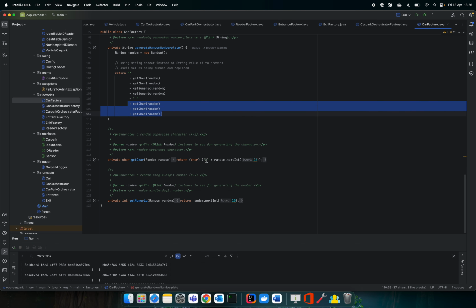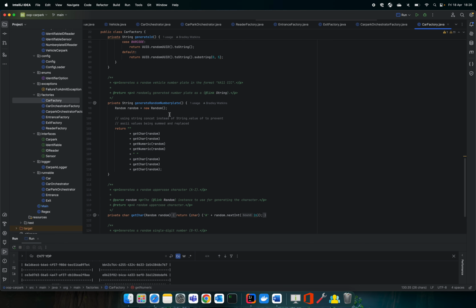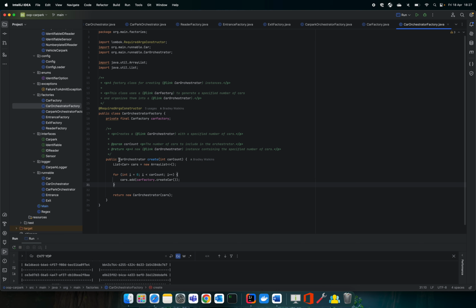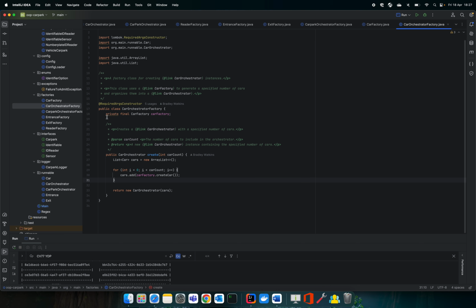So see here, this just gets the Unicode for an uppercase character. This just gets a number between 0 and 9. This is UIDs, and then for the sake of randomness, I've done a UID and then just taken the first 5 characters. And the orchestrator factory just takes a car factory, generates the number of cars that we want, and then creates the car orchestrator with all of our desired cars.